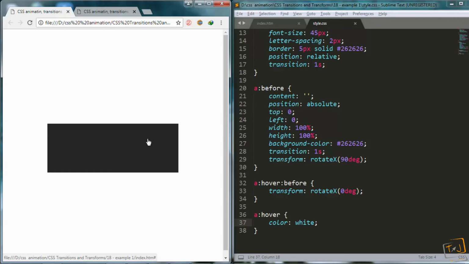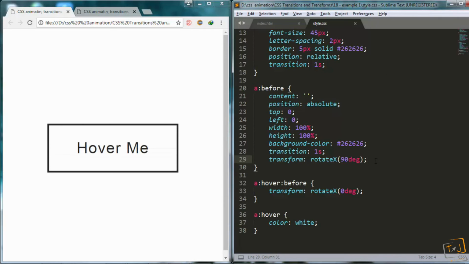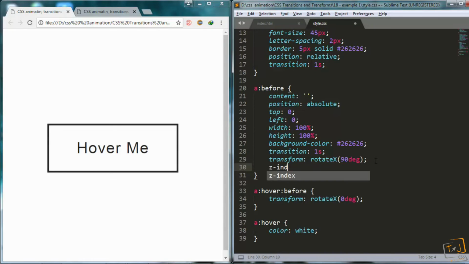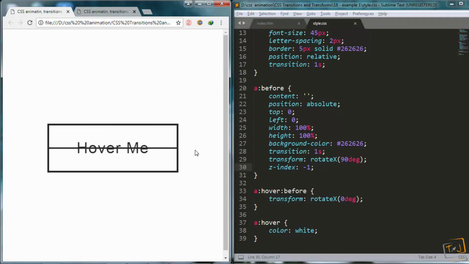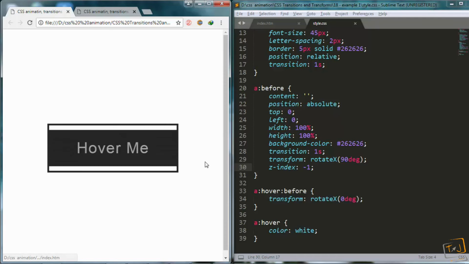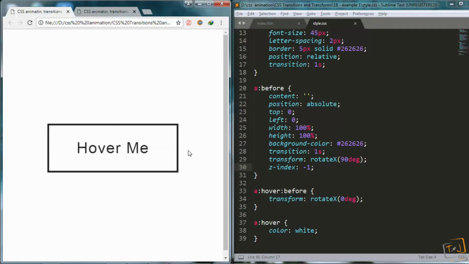So what we can do is we can go right here in the pseudo element, and add z-index minus 1 so that the text shows up in front of the pseudo element. So now when I go and hover over the link, you can see the text shows up and we have a nice hovering effect going on. Now, we tried rotate X. Let's go further and try rotate Y, mix them together, and see what we'll get.